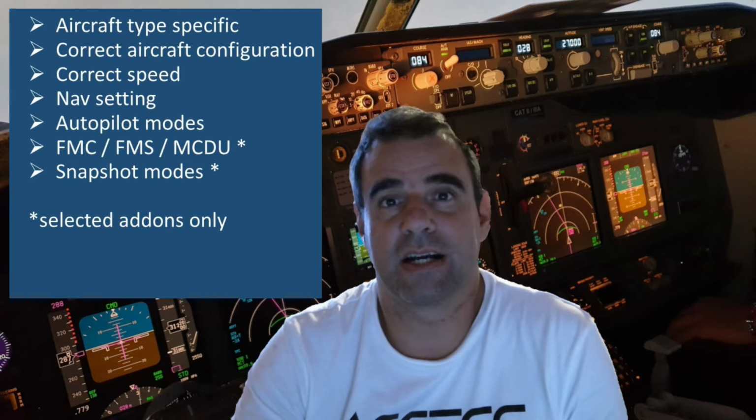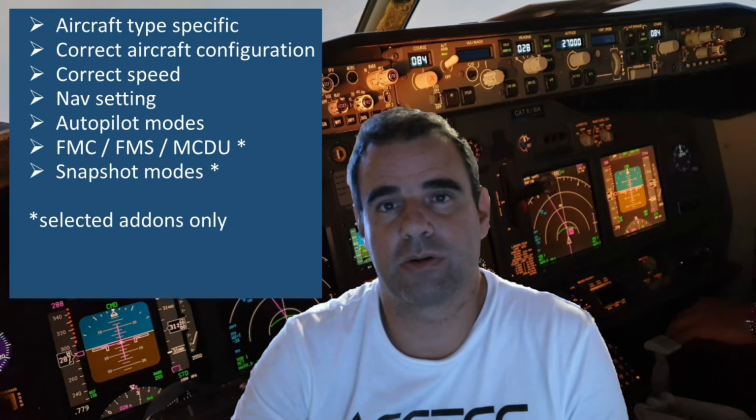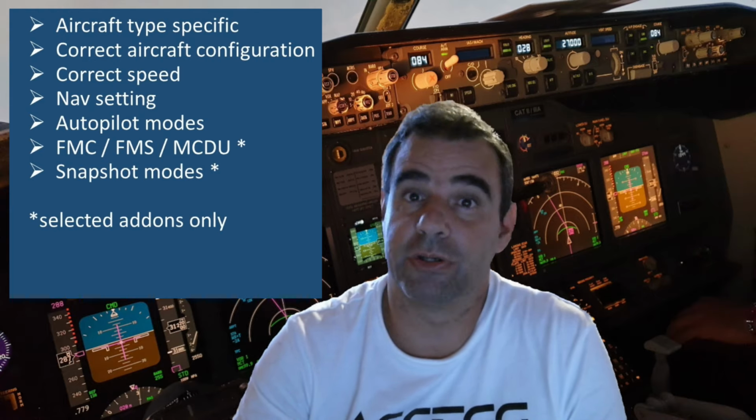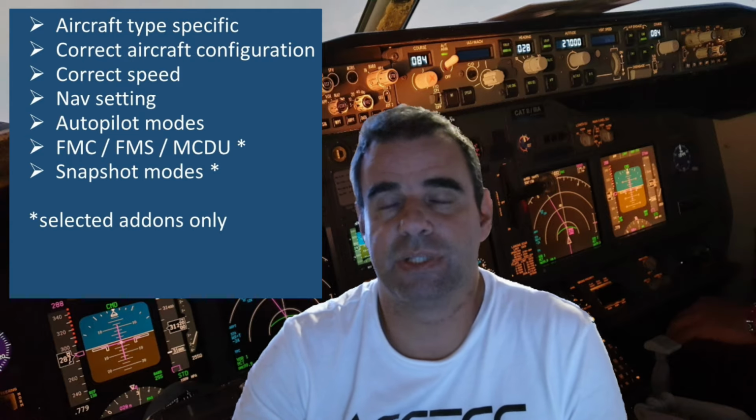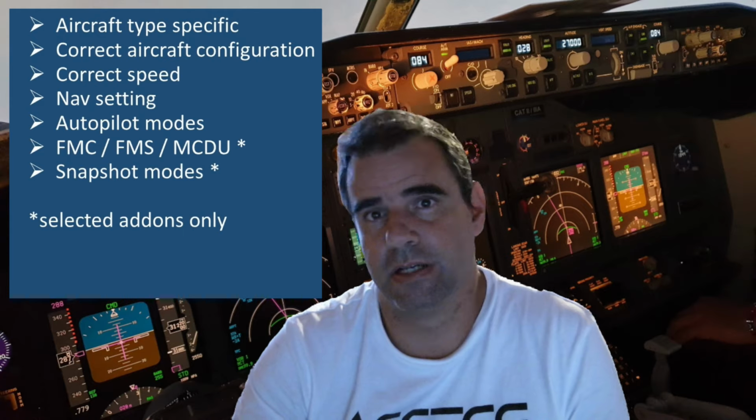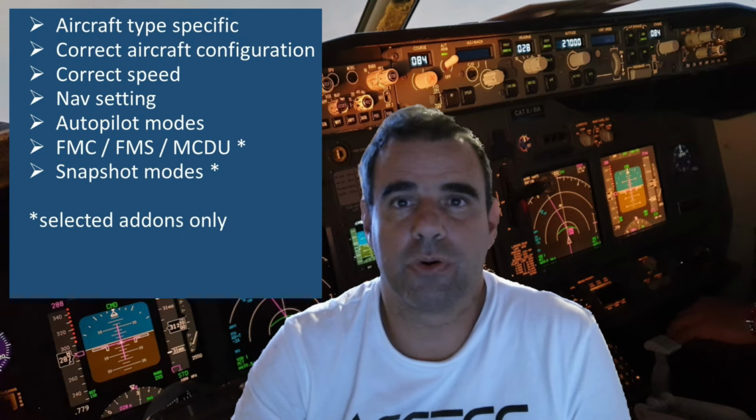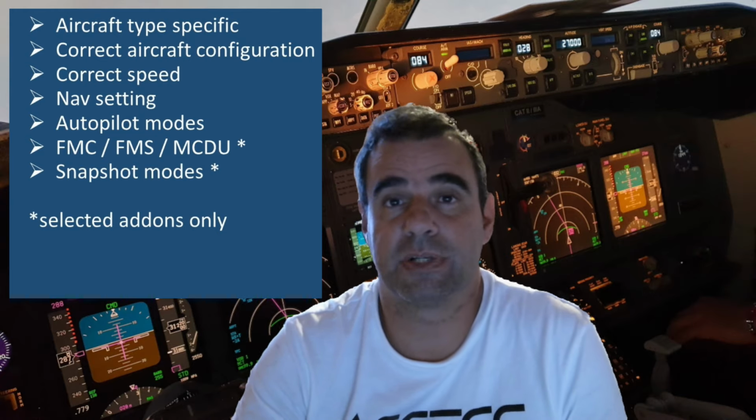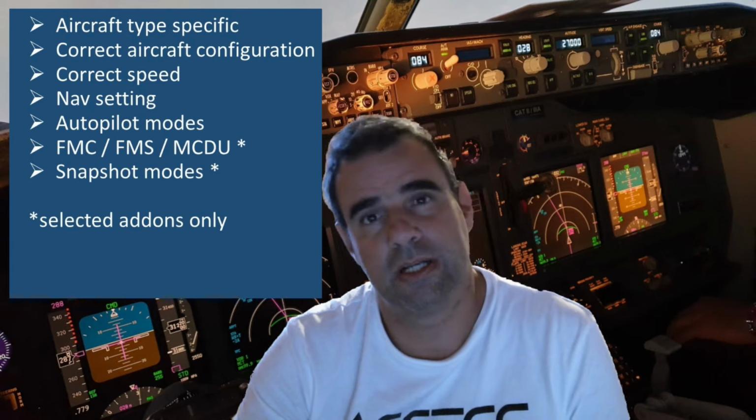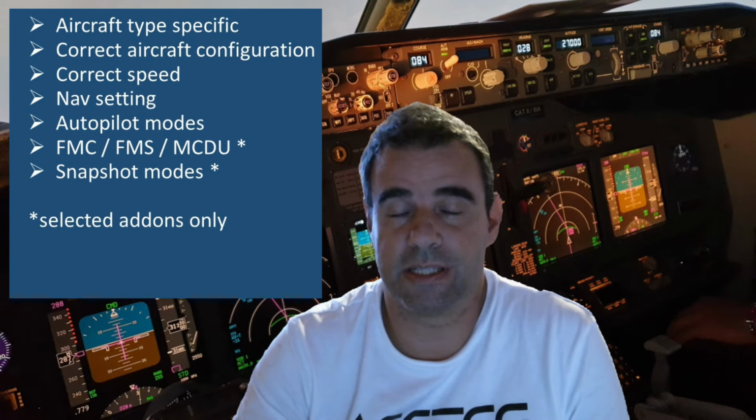First of all, as you can see on your screen, FSiPanel is aircraft type specific. So it will take care of the exact aircraft system based on the aircraft configuration. So the speed that you will be set on will be the exact speed that you need to fly for the specific configuration. You will have a correct nav setting ready for your approach. Your autopilot modes will be set as per the FCOM, as per the handbook of the aircraft. Your FMC, FMS or MCDU, depending on the aircraft type, will be set for your approach.